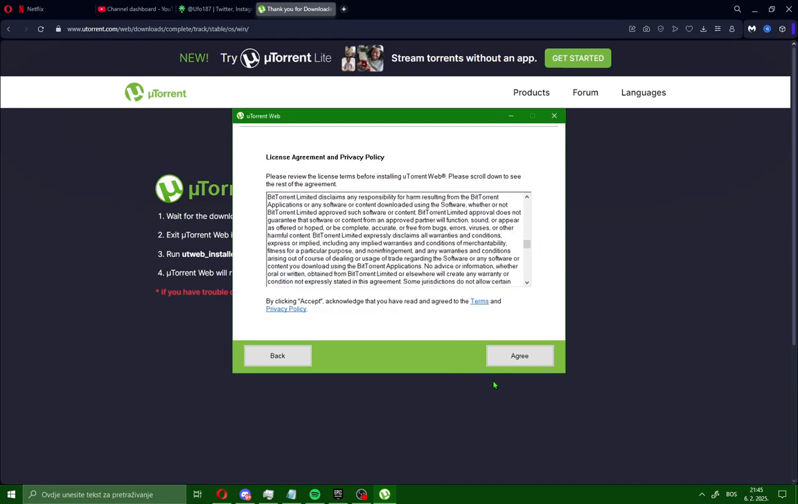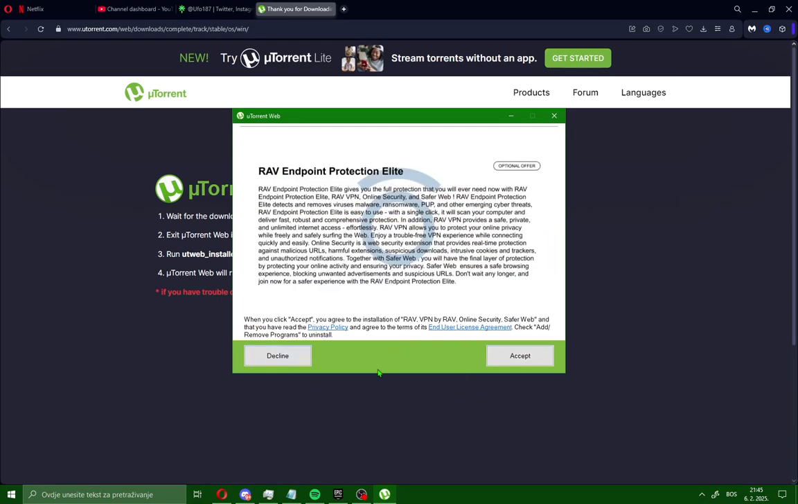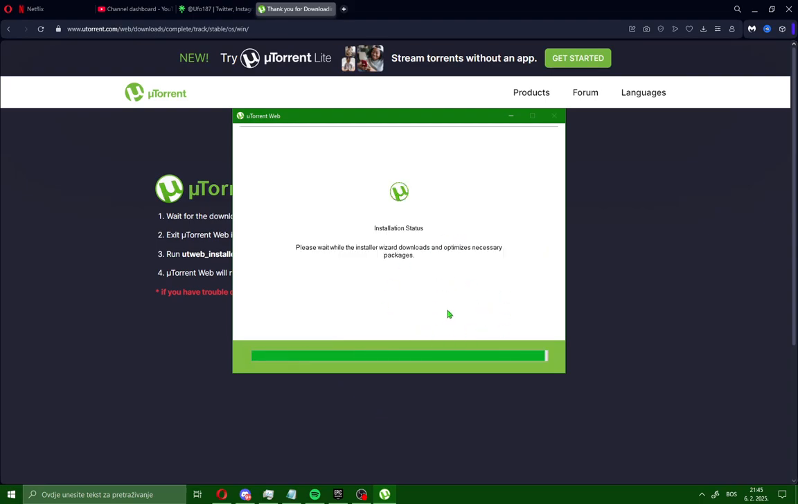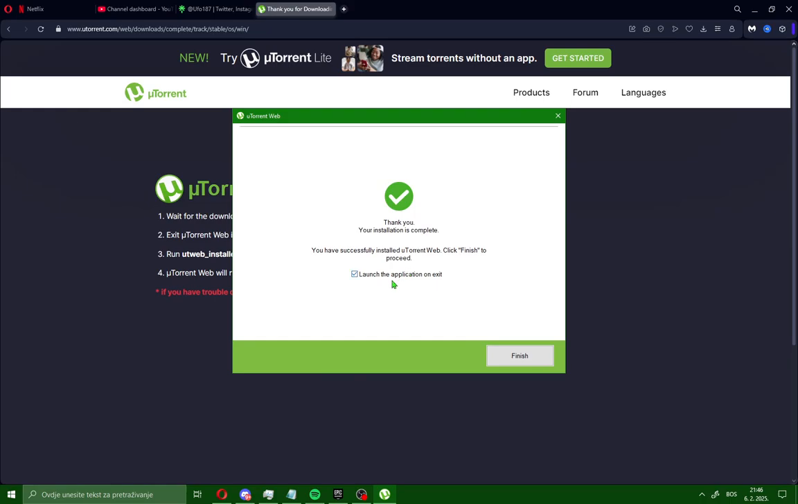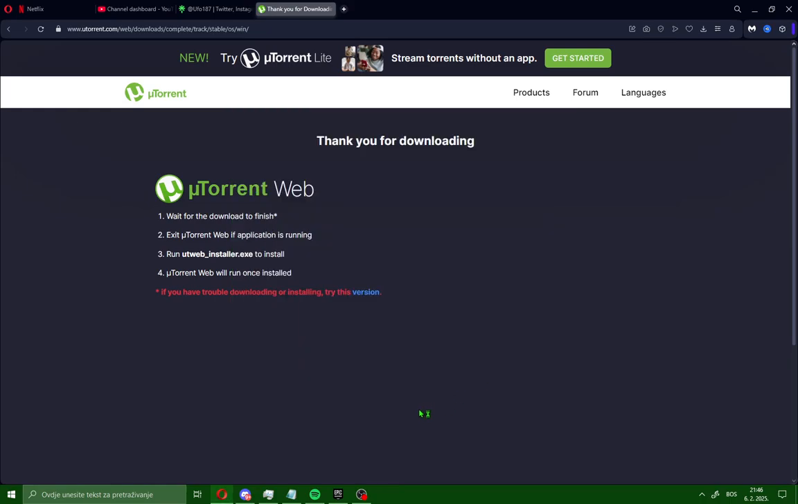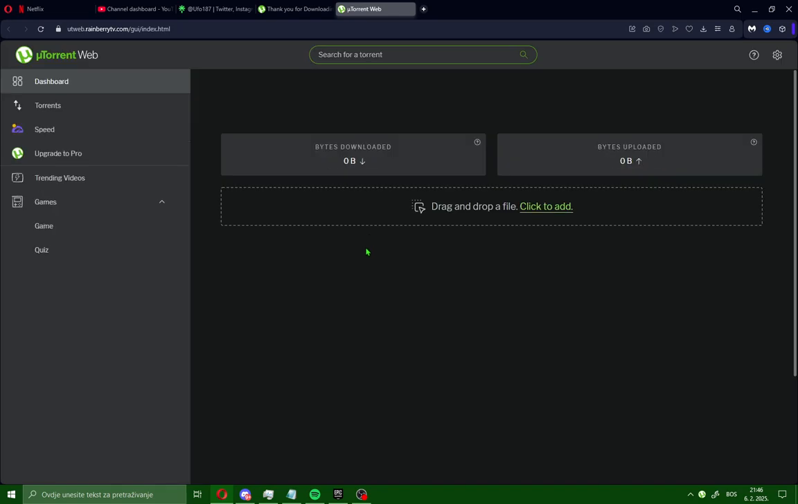Scroll down, click I agree, click decline, and click decline again, then wait for the installation status. After that you will see launch application on exit. Click finish and you get the uTorrent app on your PC.